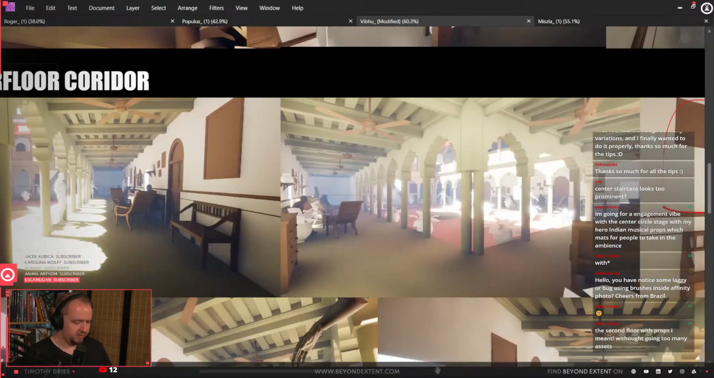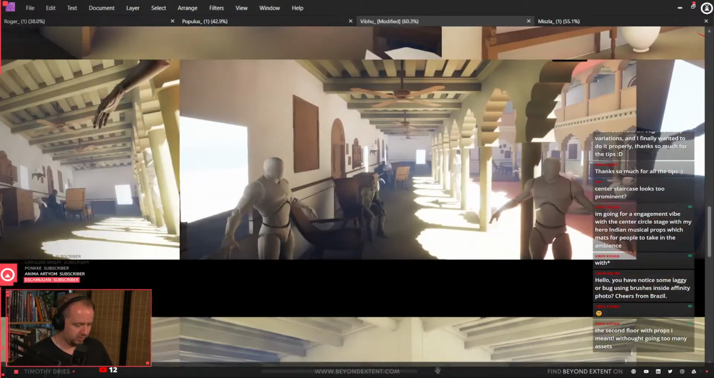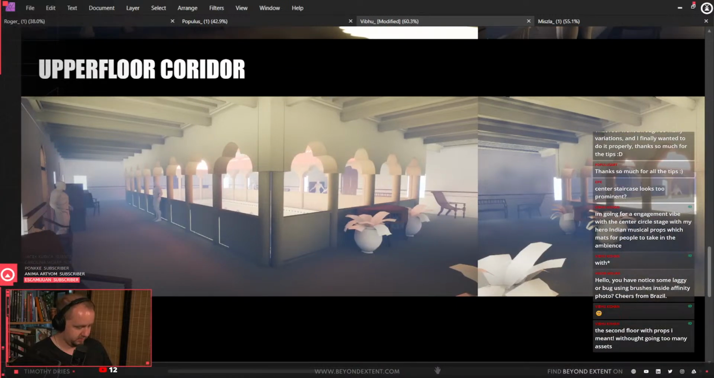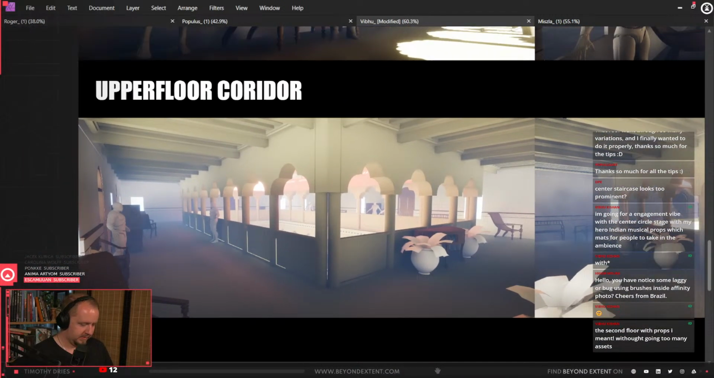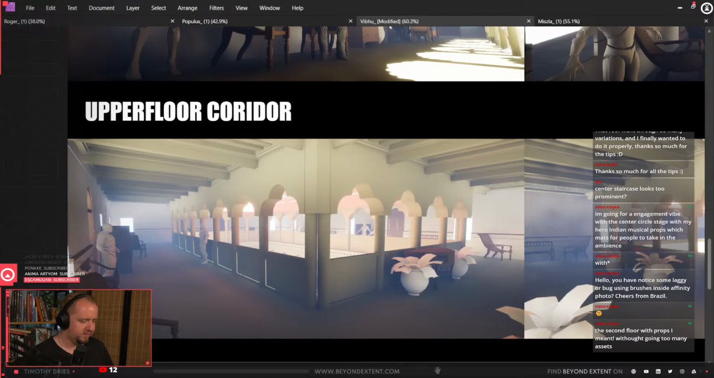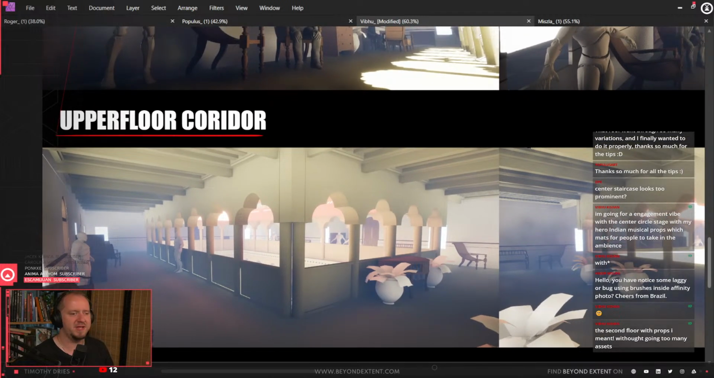For the set dressing of the second floor, where's the second floor? Oh, it says here in the name. Thank you so much for doing that, Vipu. If only I paid attention.